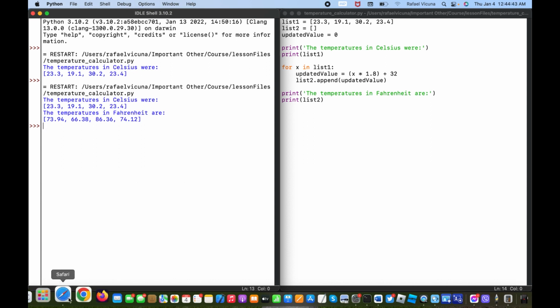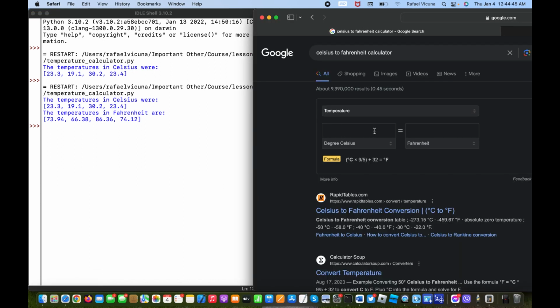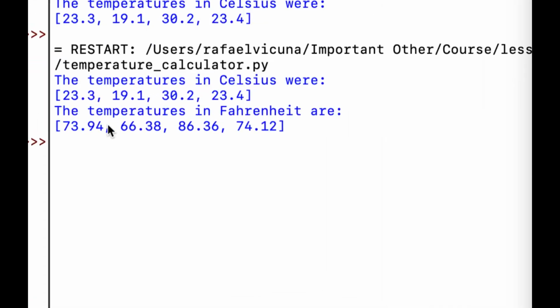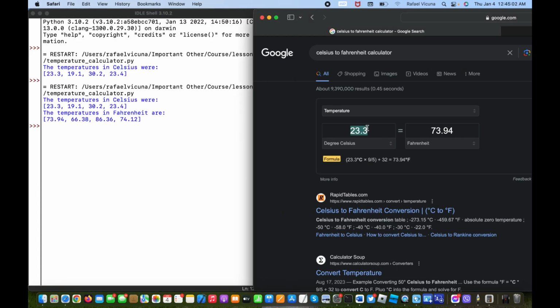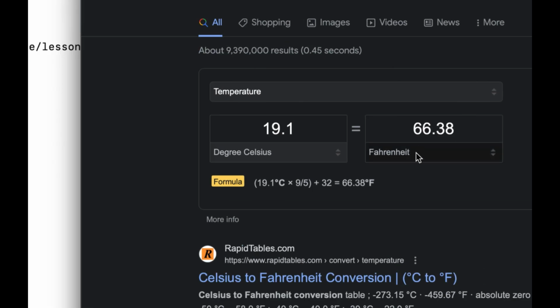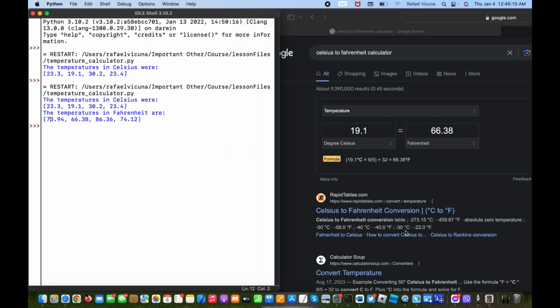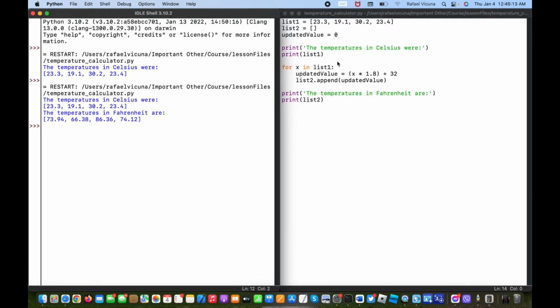So let's head over to our web browser. And right now, let's take the first value, that is 23.3. So let's type that in. And is that correct? 23.3 is indeed 73.94, and that's what it says over here. So let's do the same with 19.1. And it's giving me 66.38 Fahrenheit, which is exactly what we got over here. So you can see that our calculator is working as intended.